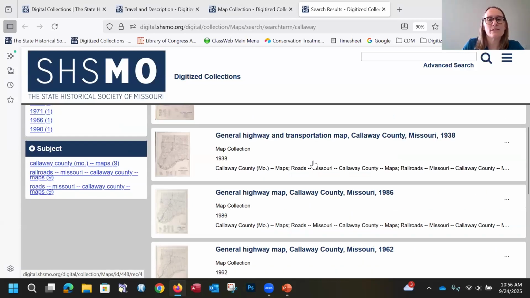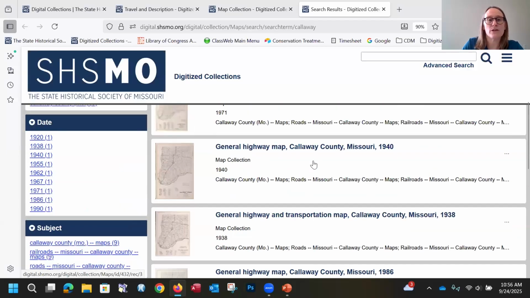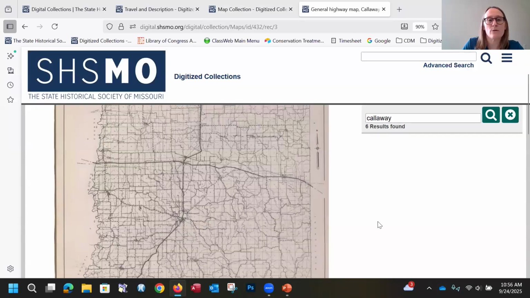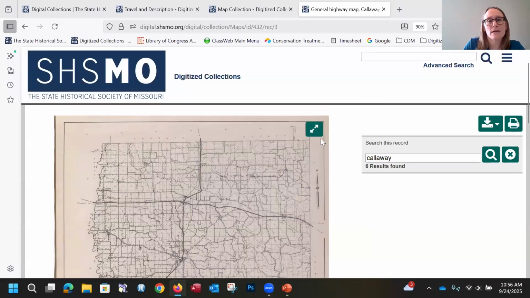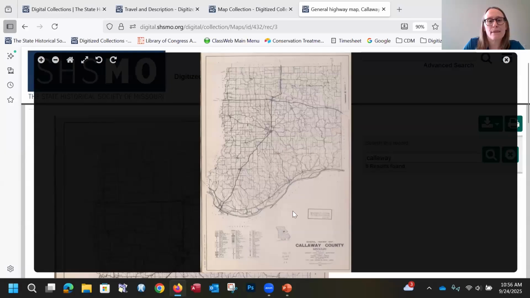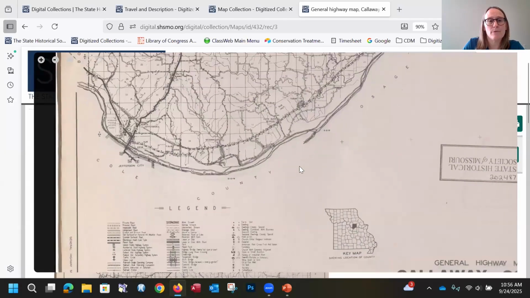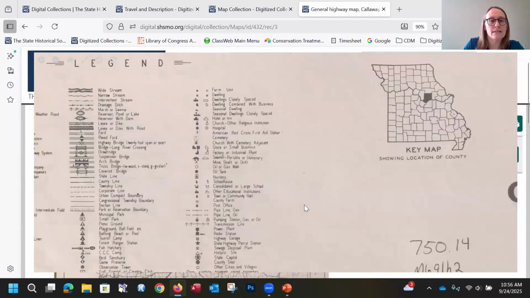And when I first was thinking we would digitize these, I thought, oh, highway maps, that's a little boring. But these maps are special. I want to show them to you because I think they can really help people out with their historical research. These maps, I'm going to expand it and zoom in. You have to zoom way in, but look at this legend.